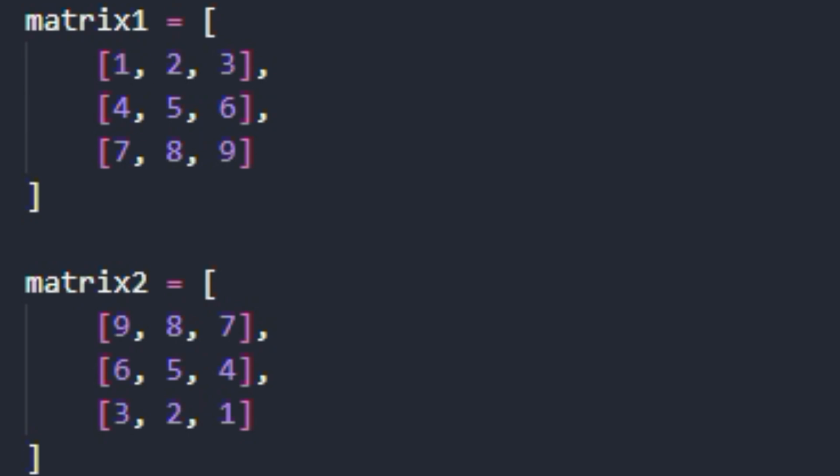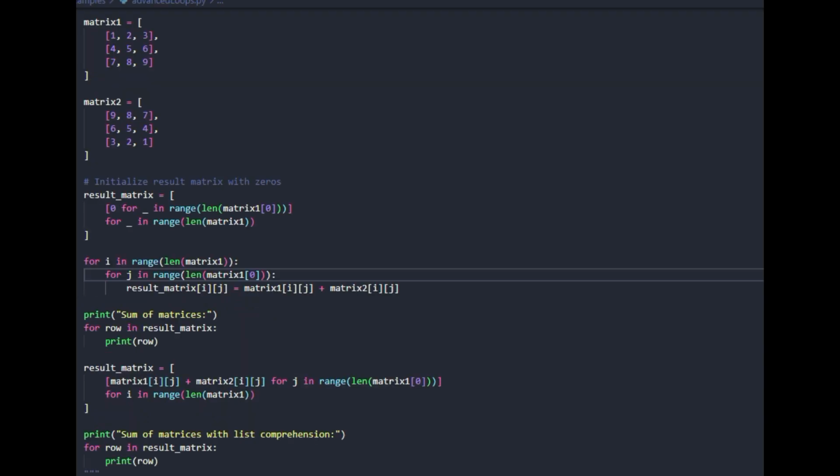So you'll see that we have our square brackets indicating a list, and then we have 3 rows of numbers with square brackets around those, indicating that we have lists nested inside of our list. Then we have matrix 2, where we have a different set of numbers for our second matrix. Next, we have our result matrix.